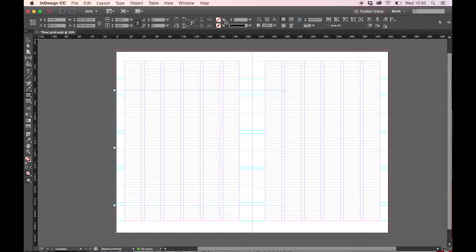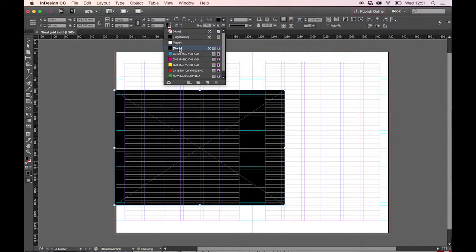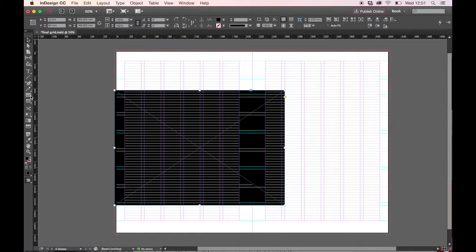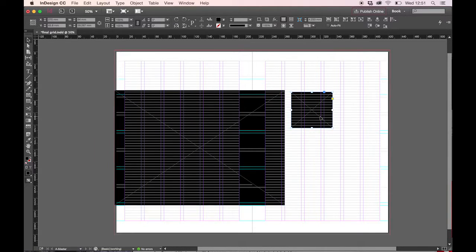I'm then going to go to my color palette and I'm going to make the background black. This is just so that we can see where it sits on the page before we start importing in our actual final images. And then we'll draw out our 3 smaller images, and again we'll make the background black. At this stage we'll just put them on the page quite rough, and what we'll do is we'll finalize our layout once we have everything on the page.